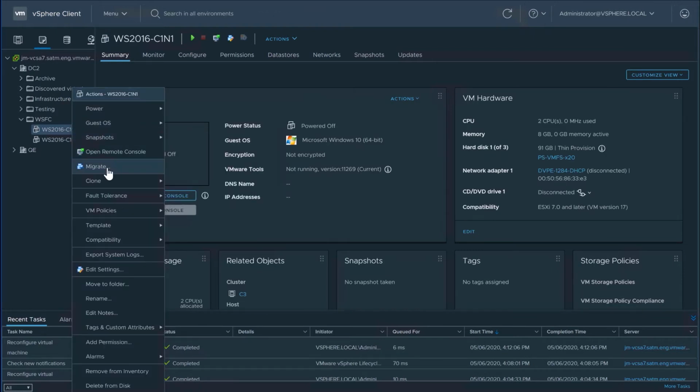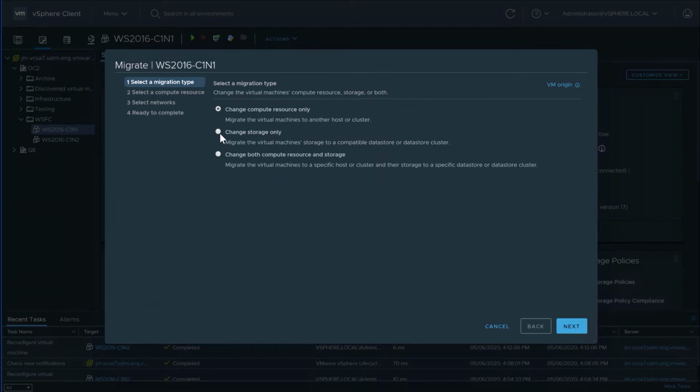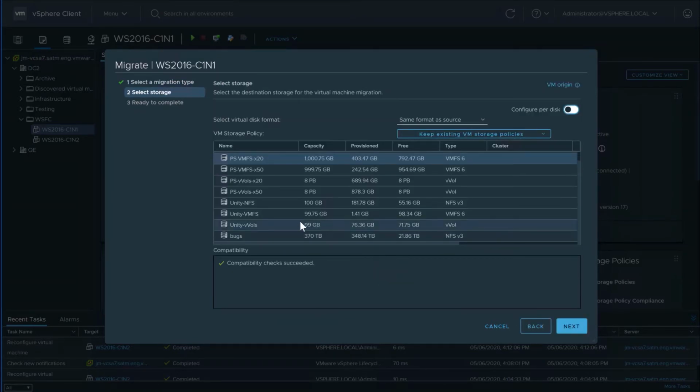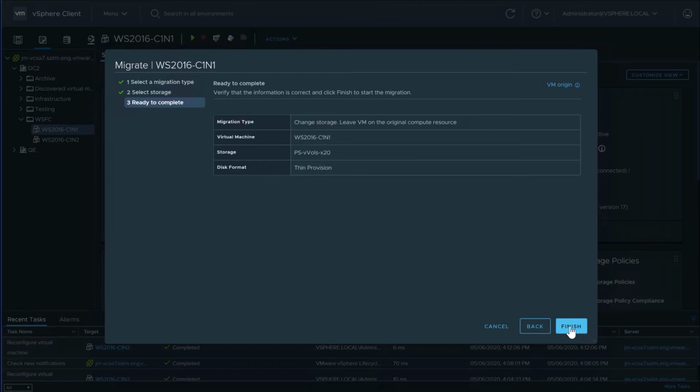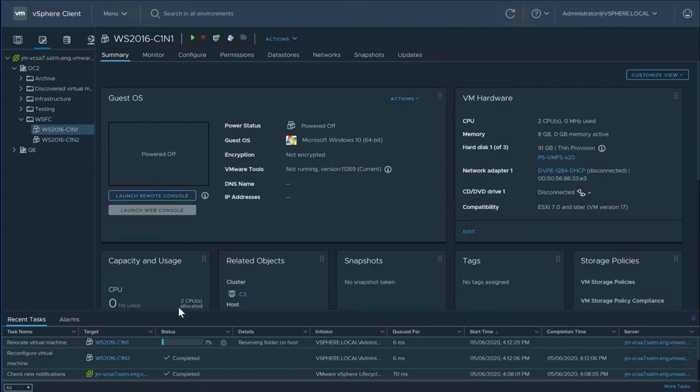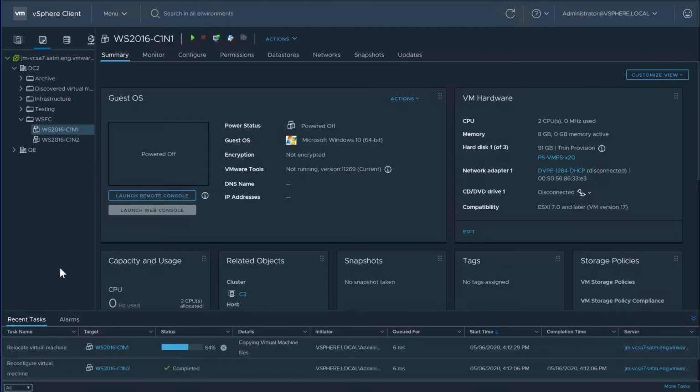Initiate and migrate, and we're going to do storage only, and then we can choose our destination vVols data store. Notice we didn't have to change the disk format type. When migrating to vVols, the format type is automatically changed to thin provisioned.